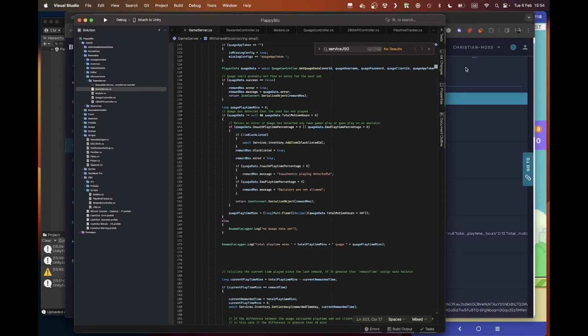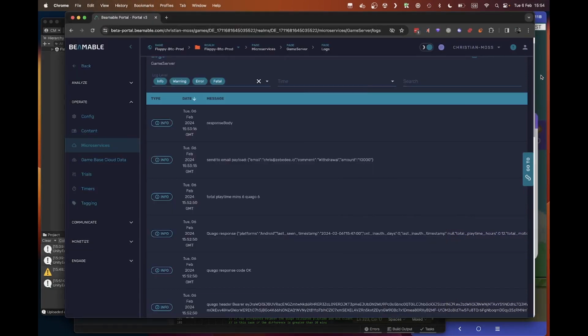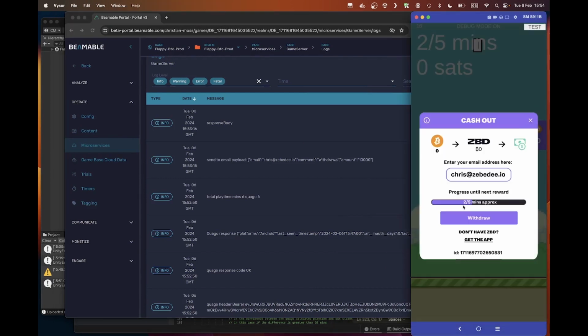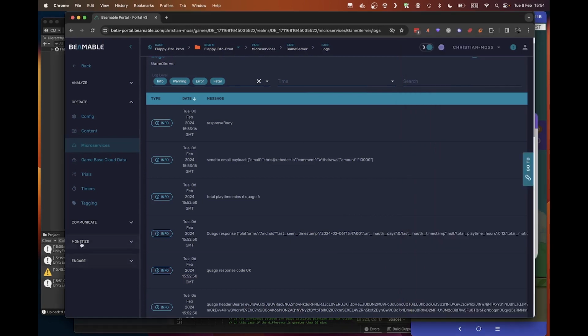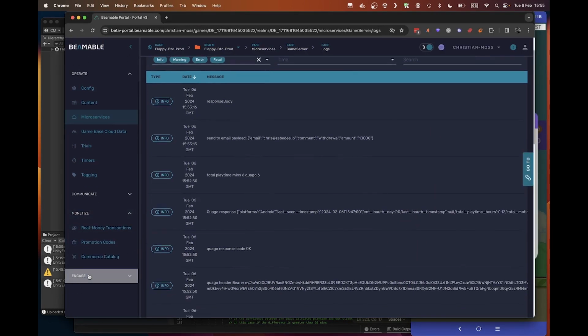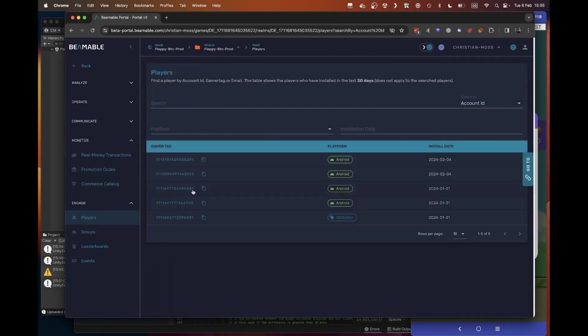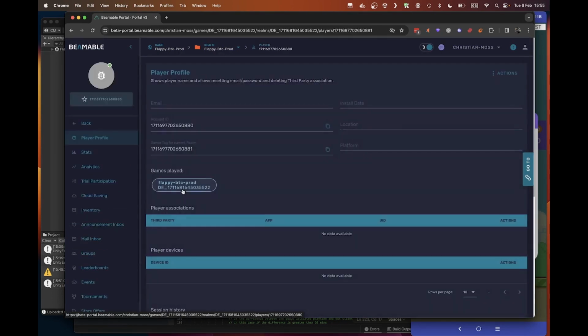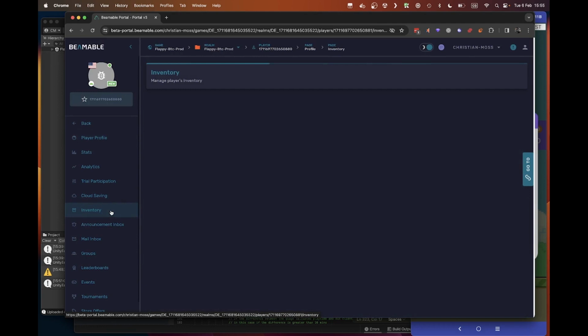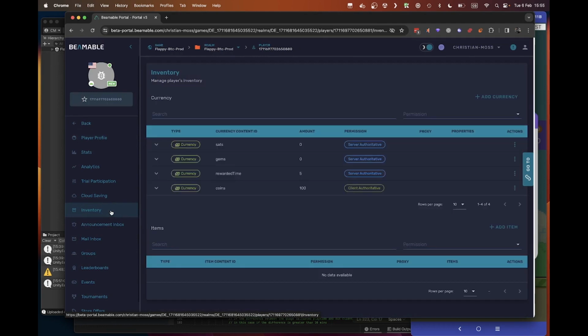So in order to do that, we can just take a look. Let's find the user's Beamable ID, which I've put here. If I go to engage, I think it's engage players, I can search for a user with the ID. Oh, but it's 881, this one here. And I can go to the inventory and see their current items. So you can see here the sats are 0. So when I had 10 sats, that would have been set to 10.